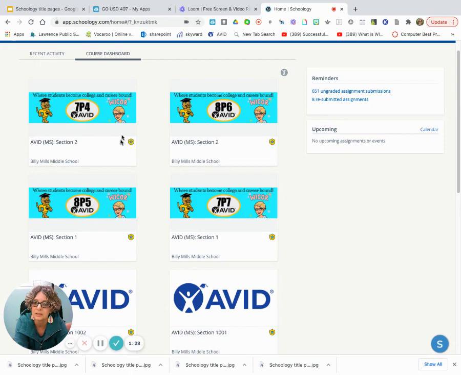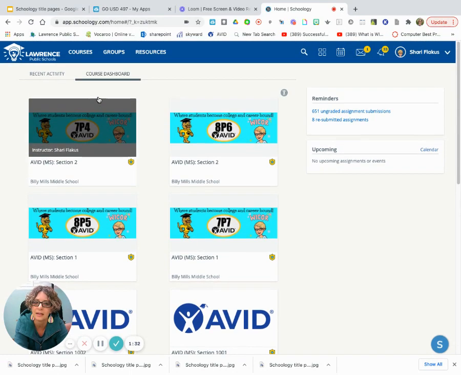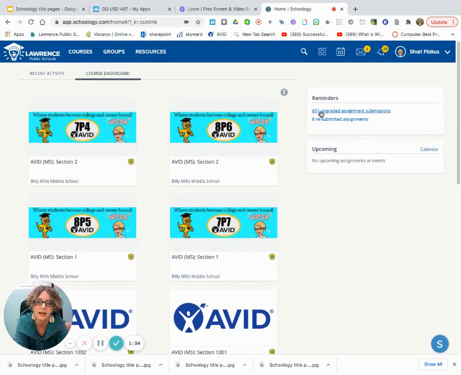So I use these 4 classes, and notice it says that I have 651 ungraded assignments, and that is because I am not going to start grading and syncing my grades with PowerSchool until semester. So I have just been grading those on my own. The blue bar across the top is where you access everything.